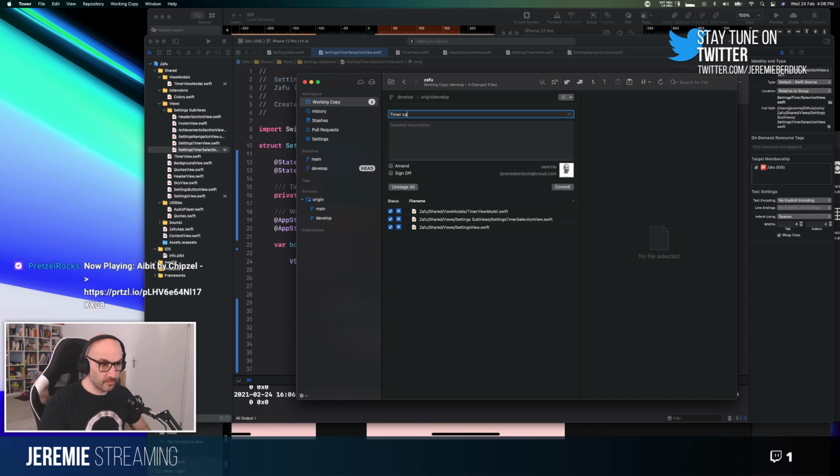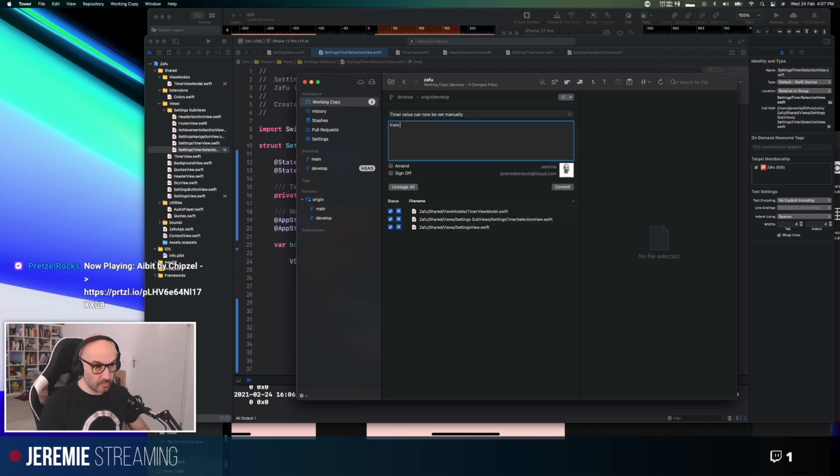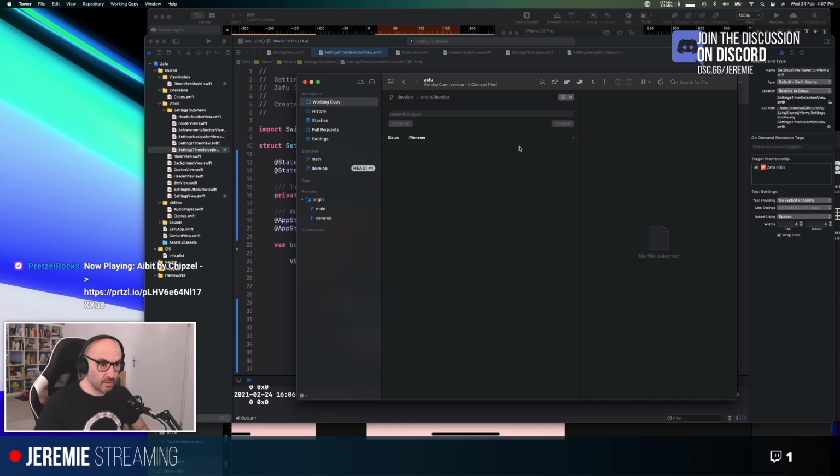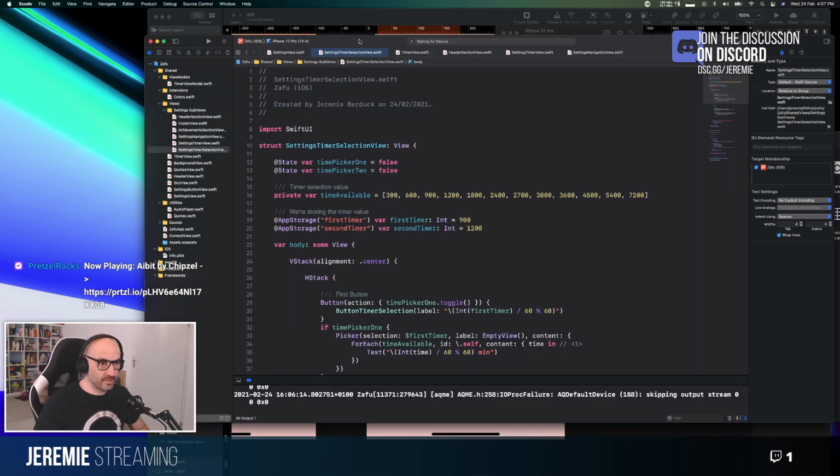Timer value can now be set manually from the settings view. Here we go. Good. Starting to look good.